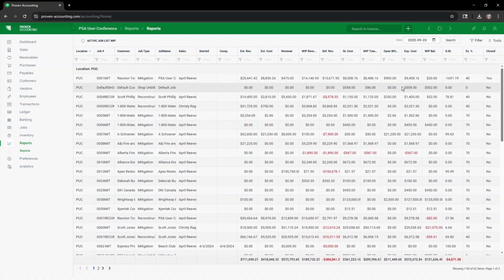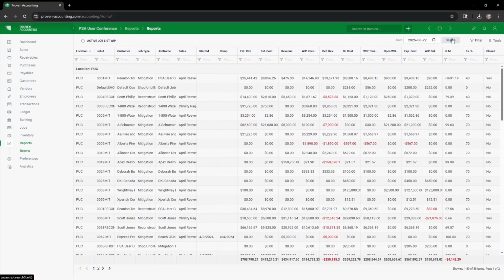The Active Job List WIP report is designed to show you jobs with an active accounting transaction as of the selected date. For example, I've chosen 9/23 of 25. That's the date that the report auto-generates for, your current date. However, you can backdate this to August 31st or even the prior week. And you will only see jobs that had an accounting transaction in that period. This is not an active job list report and not a good report for reviewing your current job list.